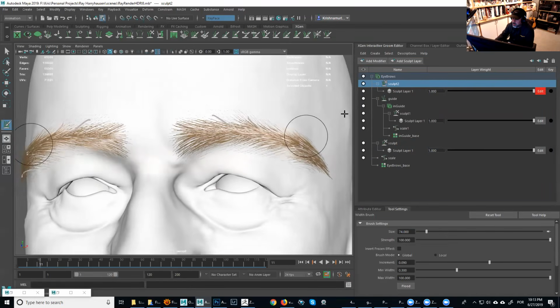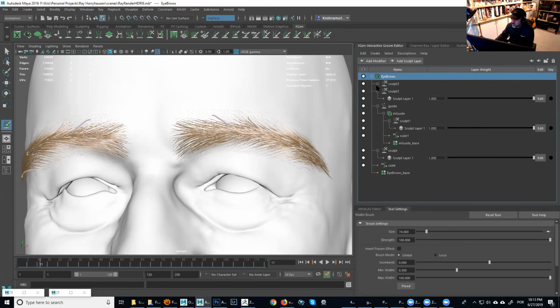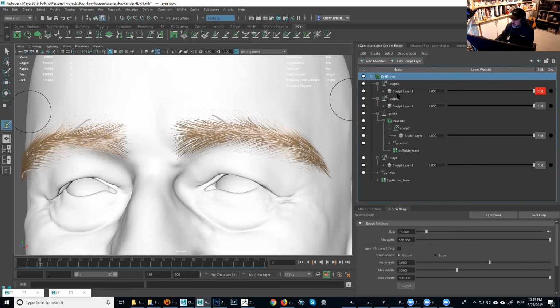And now I can add another sculpt. You can add as many as you want. I can add another sculpt layer in here on top of this, just to control that inner part that I was talking about right there. So now you see the edit switched back to this one.